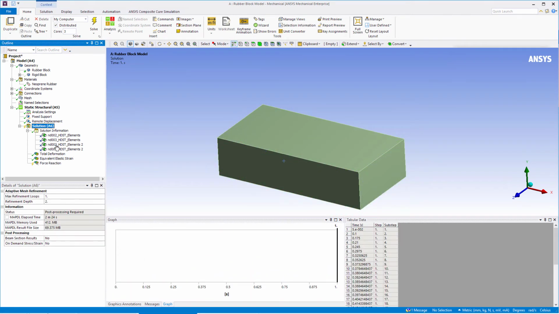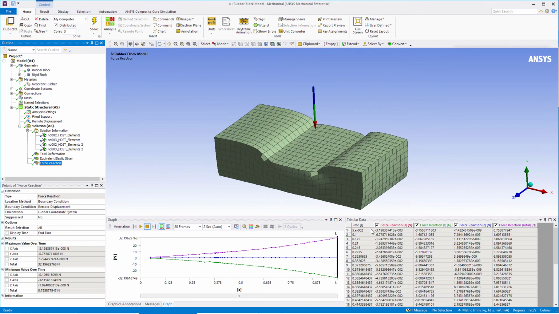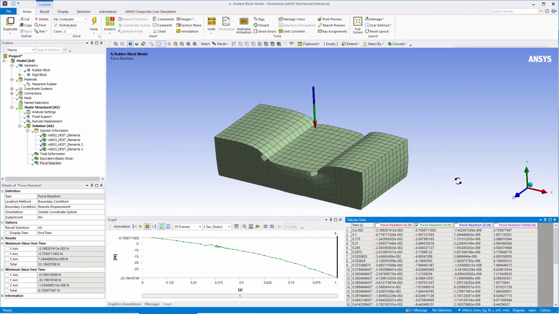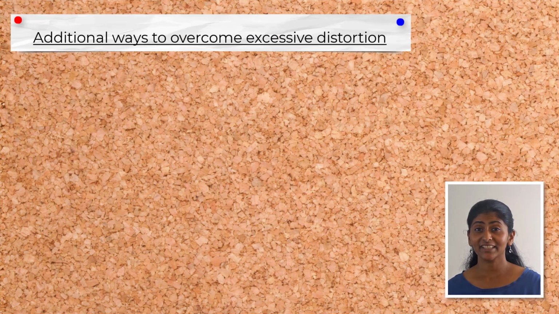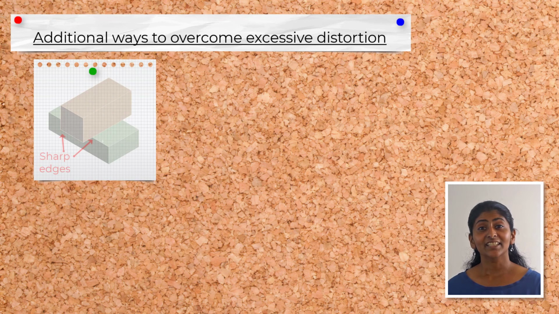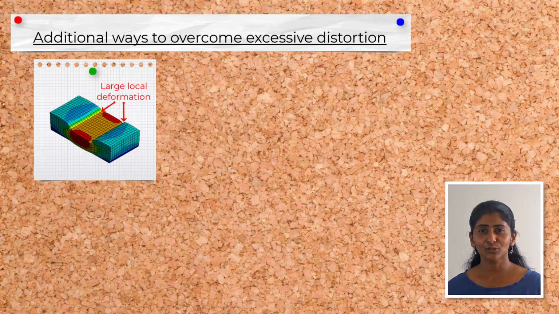Finally, drag and drop the remote displacement onto the solution and evaluate the results. The chart shows the nonlinear trend of the force required to squeeze the rubber. If we wish to compress the rubber block even further, then we may need a few more modifications. The rigid block we used in our example has sharp edges, due to which very large local deformation may occur on the rubber block in the regions where these sharp edges contacted. This in turn might lead to excessive element distortion errors.